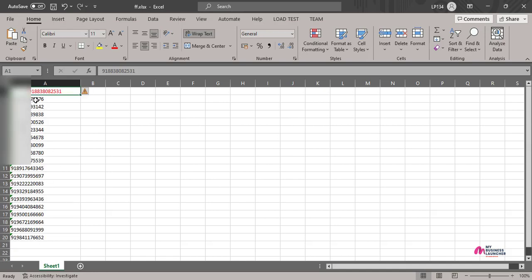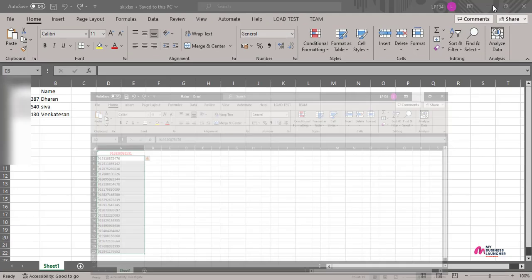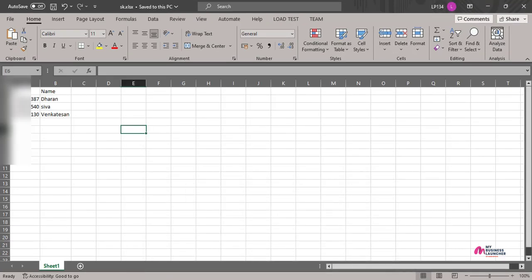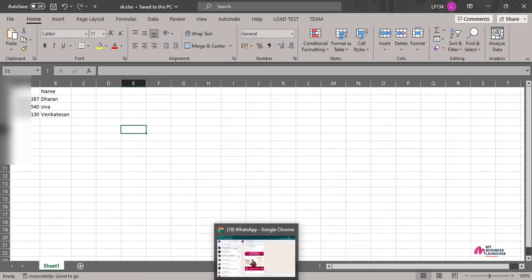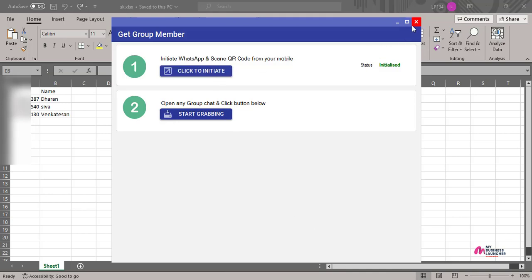See, all the members in the group have been exported. Okay, so like that you can also select multiple groups and export the contacts from the groups.